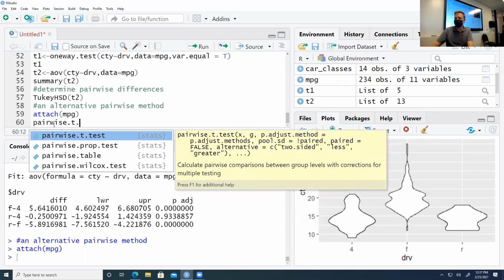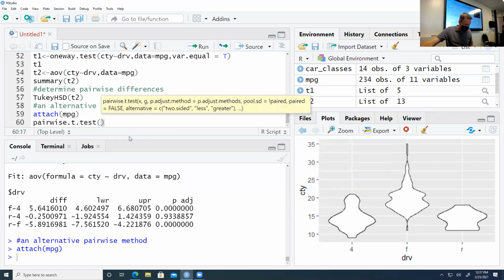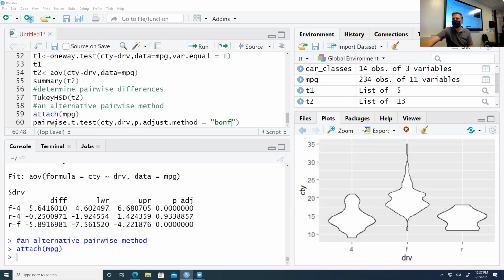pairwise.t.test. And notice that's from the stats package. And now we can tell it CTY as a function of drive, and we're going to do p.adjust method, and we'll tell it Bonferroni, B-O-N-F in quotations, okay? So, and because we attached MPG, we don't have to do the data equals MPG. We can just run the comparison, okay?